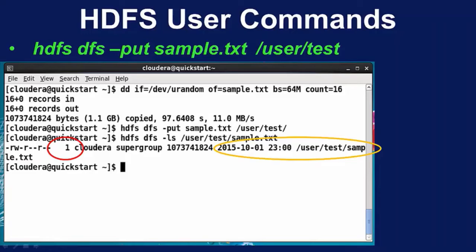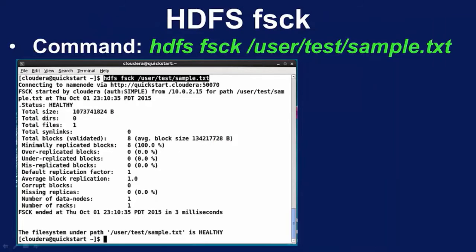Now, if this was a real Hadoop cluster with a lot of nodes and with the replication set to 3, that number would show up as 3. So one interesting command is the fsck command, which is part of the HDFS script.